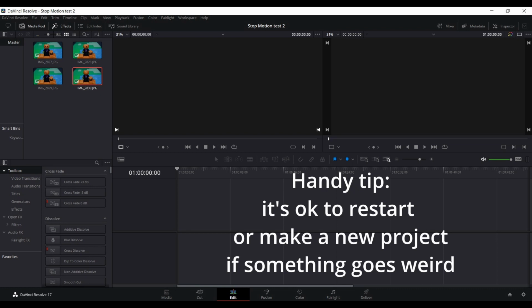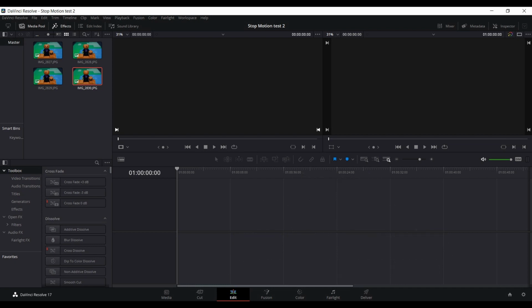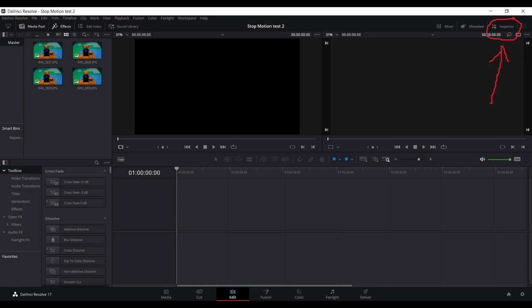You can re-import, and it will only take a few minutes to get right back here. We're going to double up some pictures to fill our 5 seconds. Let's get some clips into the timeline. One last thing before we do is open up the inspector.